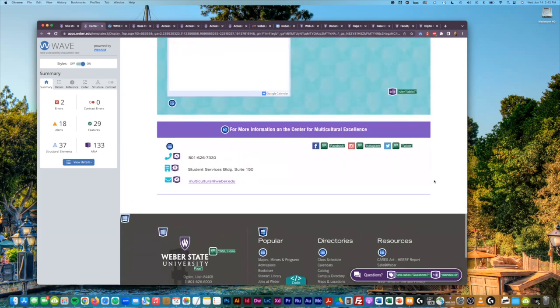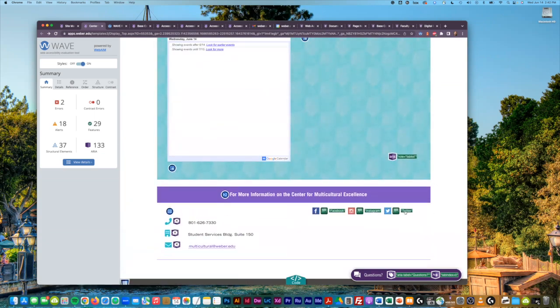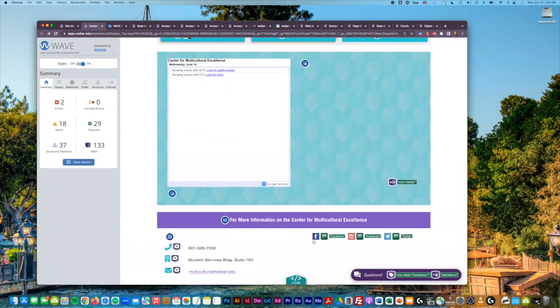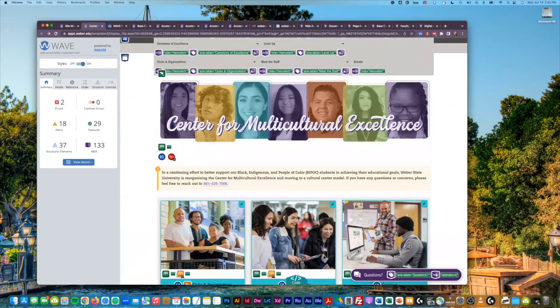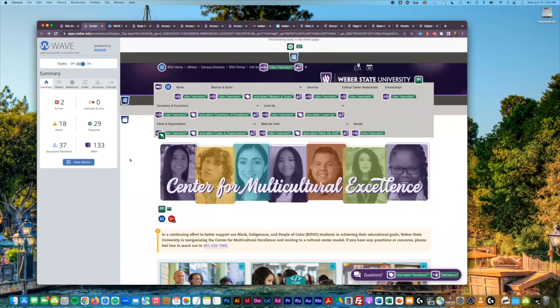But for the most part, this is not bad. It has the alternate text for the logos. If you have a page like this and you want us to take a look at it, or you're in the middle of designing a page and you want us to look at it when you're done, please feel free to reach out to us. We would love to do that.